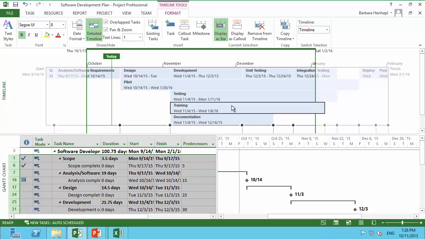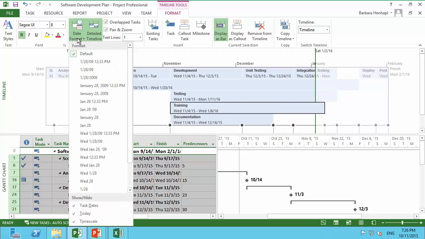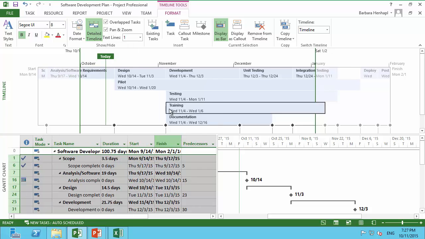In the timeline you have a lot of possibilities of configuration. So first of all, we can, for example, choose a different date format. The date format of my project is weekday and then the date, and now I just want to have the week date without a year, and so I can select this format.